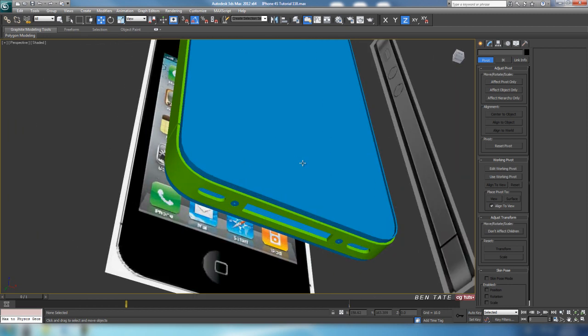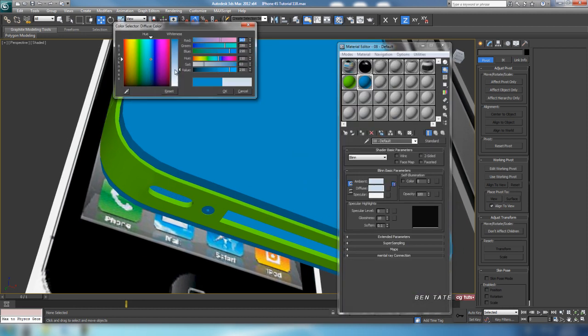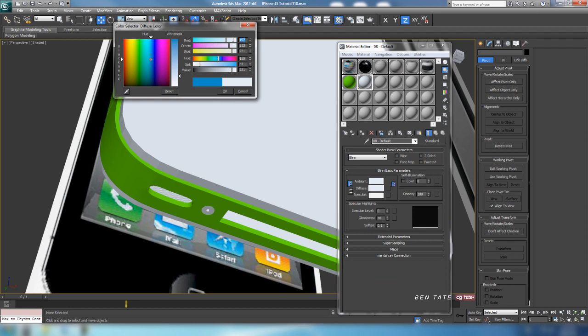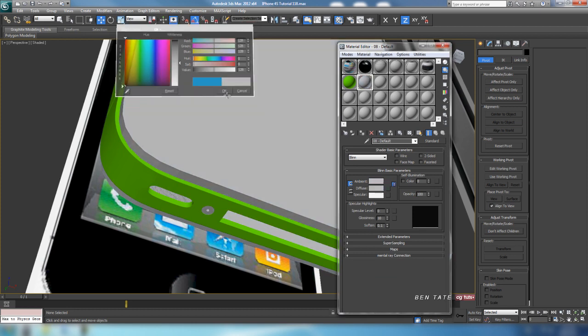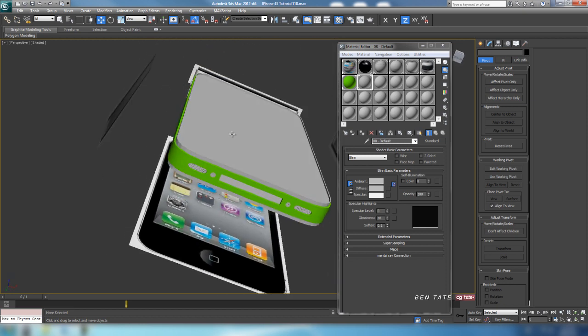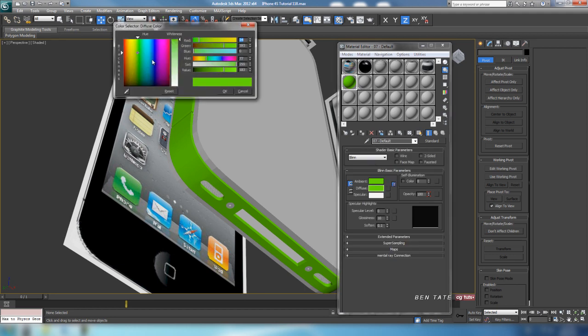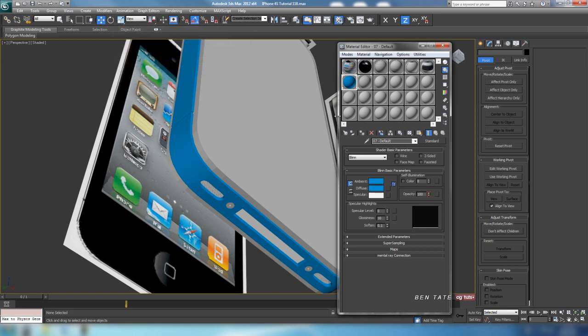I'm actually going to get rid of these colors. Let's make this one maybe gray, 120 gray on that. We'll keep our animated green material here, and I'm going to change the color of that to blue so it's not so hard on the eyes.